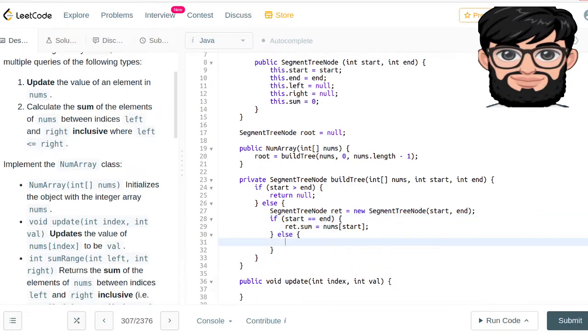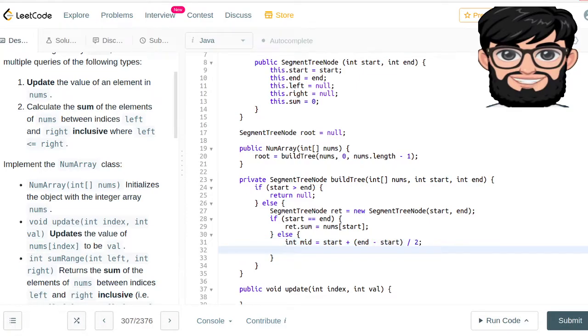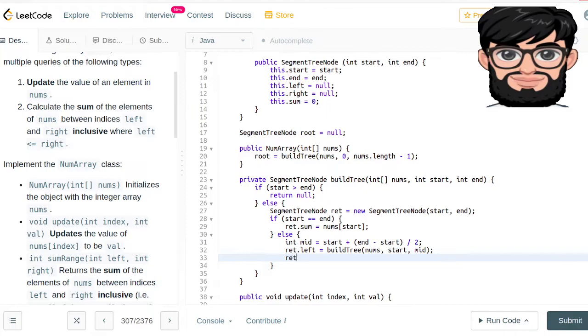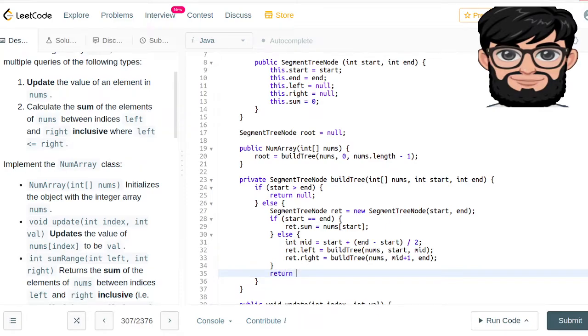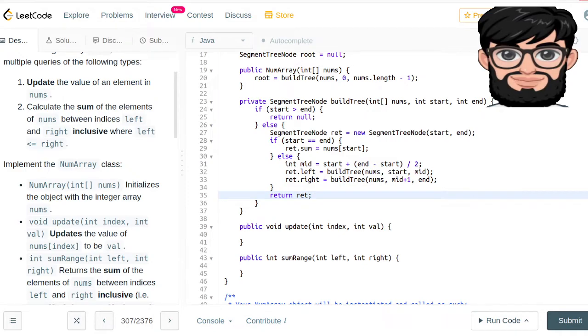Else, if that is not the case, we're going to calculate the midpoint. We are worried about the overflow, so we're going to say start plus end minus start divided by 2, just to avoid the overflow. Okay, now the return is going to have a left node. For that we're going to recursively call build tree with the nums and with the start, and it will end at mid. Similarly, we're going to calculate the right node, where it's going to be build tree with nums, mid plus 1, and then the end. So we have the left and then the right. Once we come out of this else, whether if or else, we can just return that node. Okay, that should be it for the initialization.